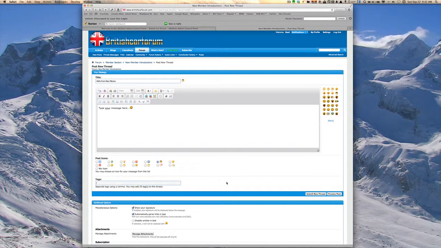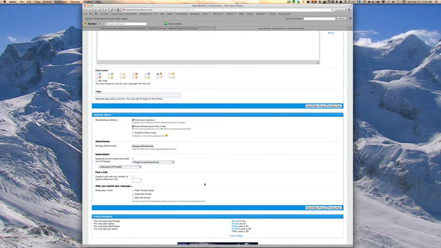Tags are optional. Usually you don't need to put tags unless you're posting a technical post in one of the automotive forums. But tags are just a way to help people find topics of interest. So if you're posting in the MG forum about MG hydraulic clutches, you could put a tag of hydraulic, clutches, MGB, for example. But again, those are optional. There are some other additional options that you can use, but I'm not going to cover all of those right now. You can look at those at your leisure.